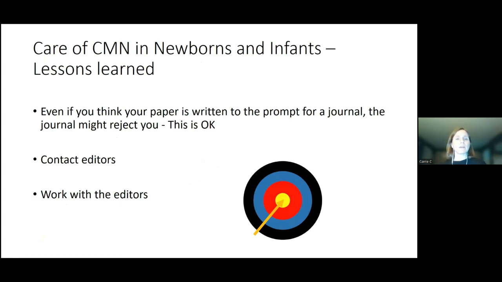So we have lessons from this. Even if you think your paper is written specifically to a prompt and you are like, we have tailored it to this journal, that journal still might reject you. And that's okay. And you can contact then the editors of the initial journal. If you think, hey, I think something was missed here, I really do think that this was most appropriate for this particular journal.